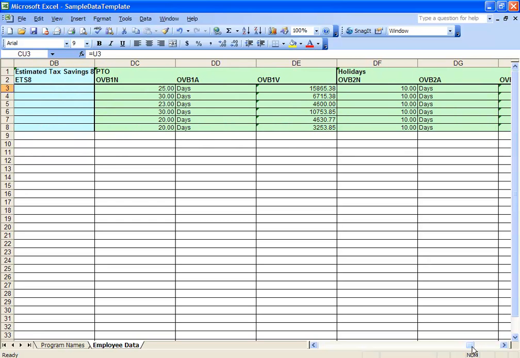Now we go over to the other valuable benefits section. So we have PTO here and we have holidays here. We have 3 columns per other valuable benefit. So we have the number of days in the first column, the word days in the second column, and then the value based on the salary. So M3 is the salary. We're assuming that there's 260 working days in the year, and then we're multiplying it by the number of days.